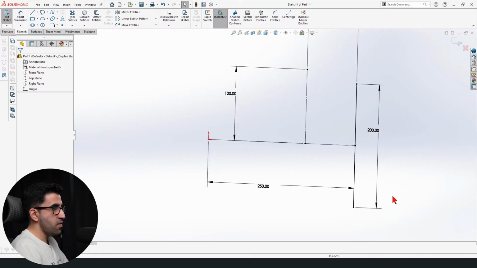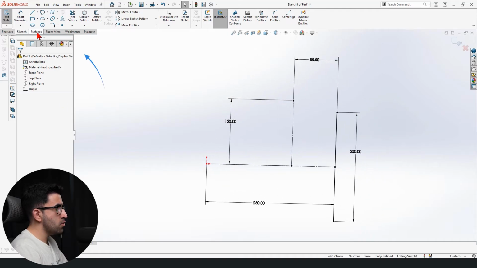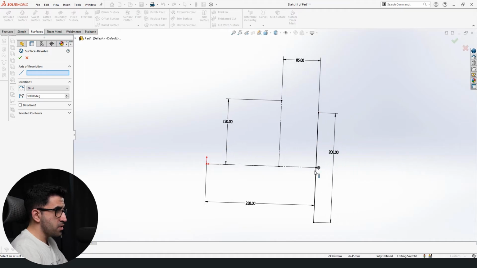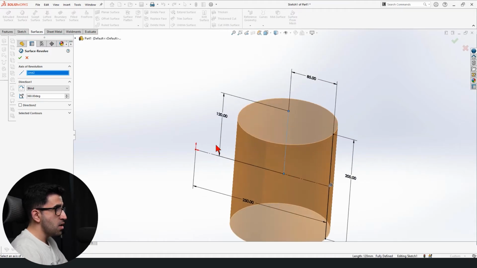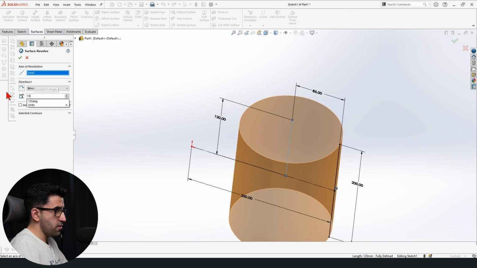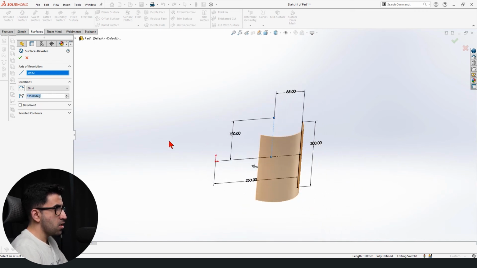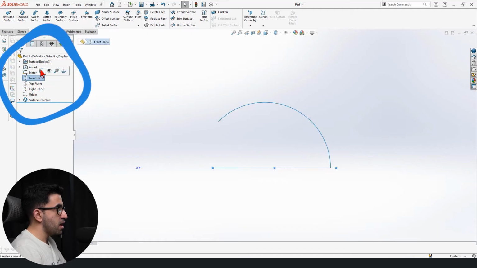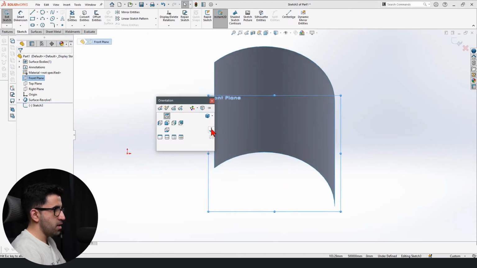We're gonna have this. Then we go to the surface tab and we select revolved surface. We're gonna revolve this line around this axis, but at 135 degrees, not 360. So we do it at 135 and click OK. We want to activate front plane, make it normal to.